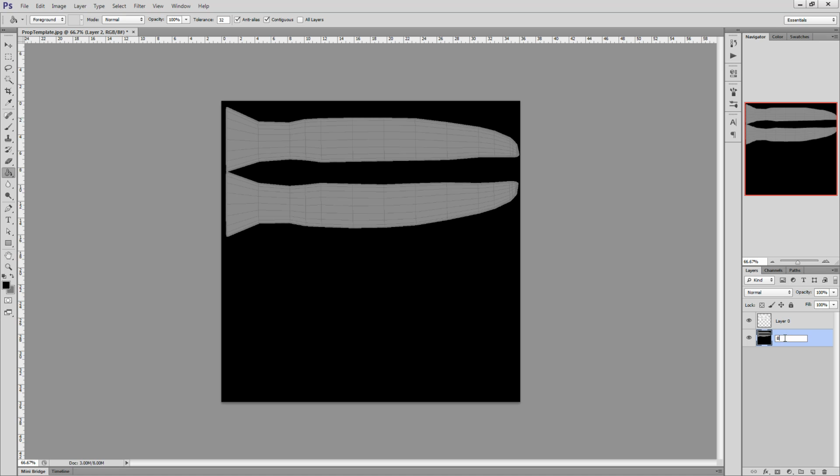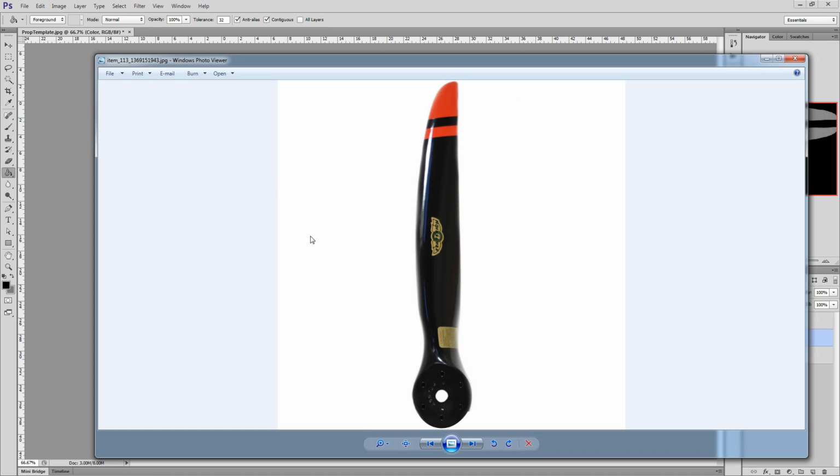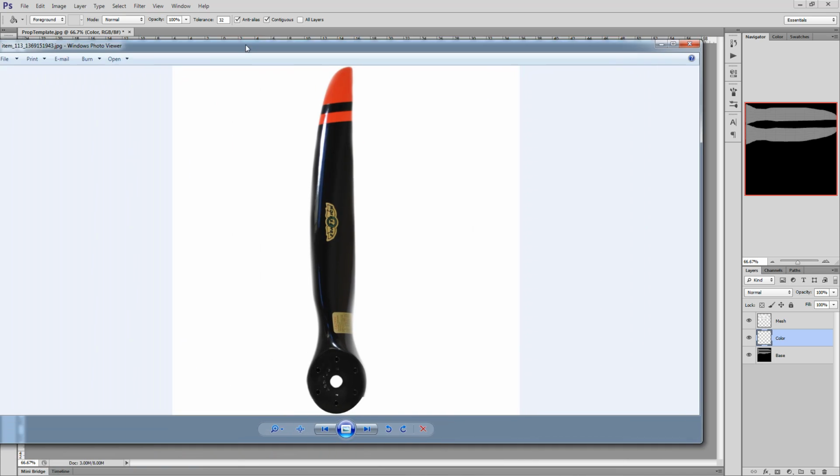And I usually do something like name this base for all my color schemes, and name this mesh, and then I'll create a layer in between. Call this color. Alright, so the color is going to be black. I'll bring up a picture of the prop. Alright, so this is our picture.